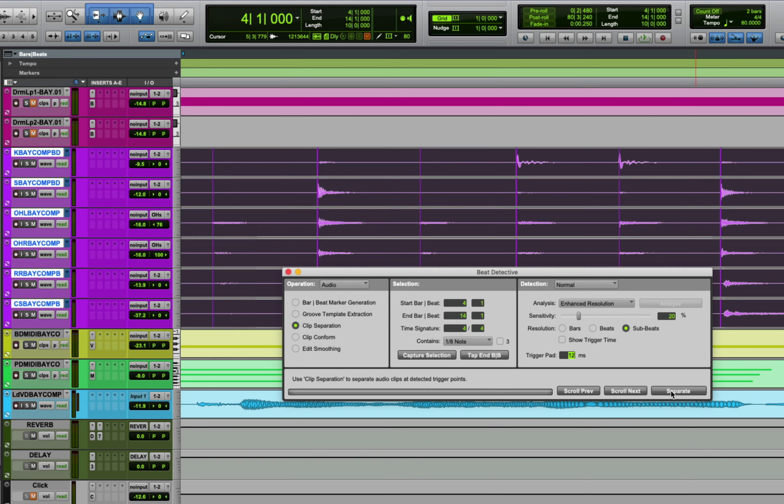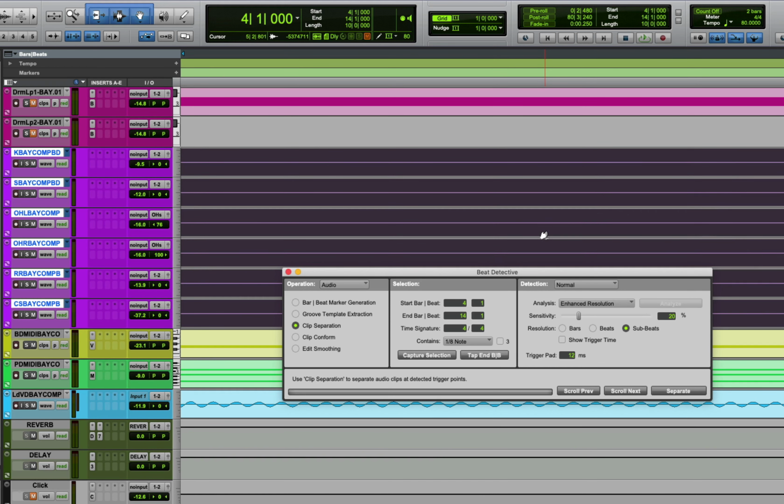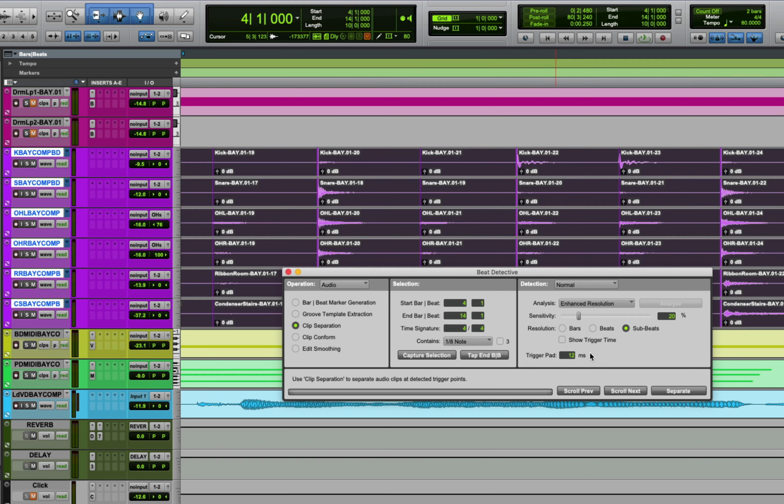Now I'm going to push Separate. Now you see that it has created a cut right at each one of these hits.